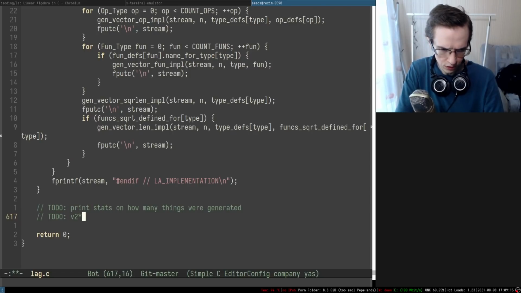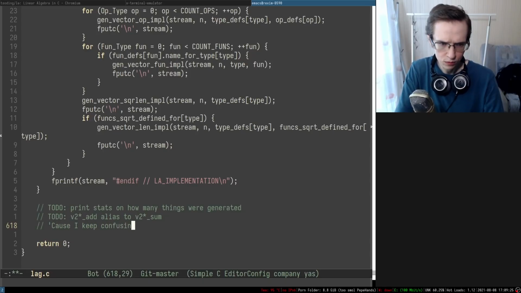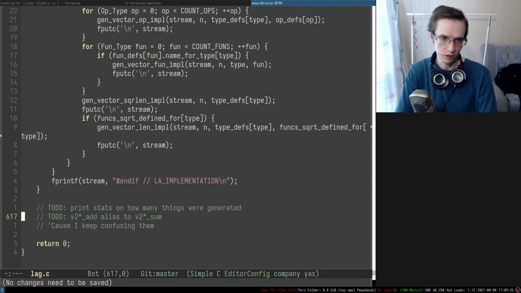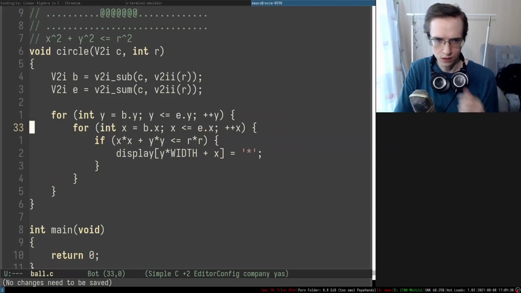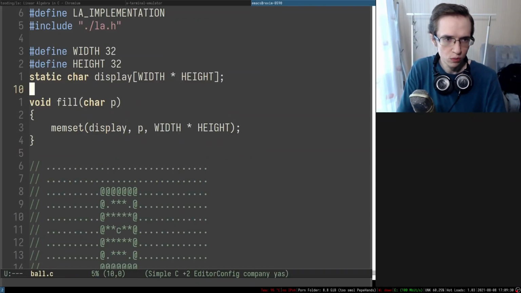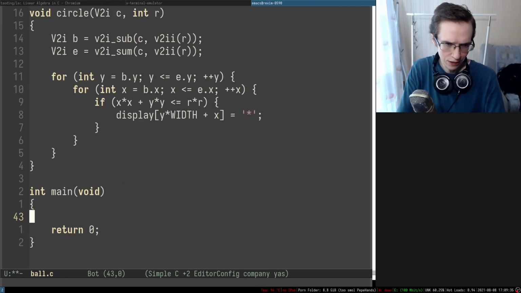V2 star, add alias to v2 sum cos. I keep confusing them. It would be nice to have something like that, but not for now. All right, so we can fill the entire display with, let's say, spaces.